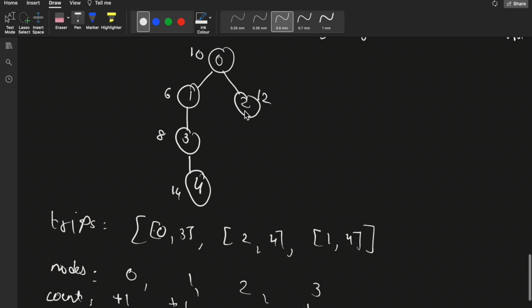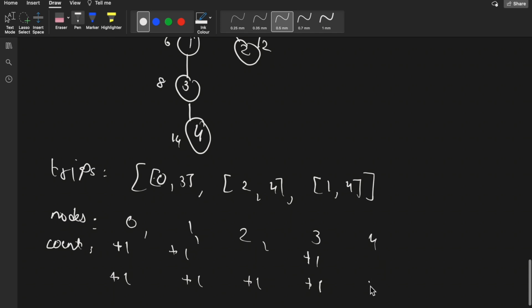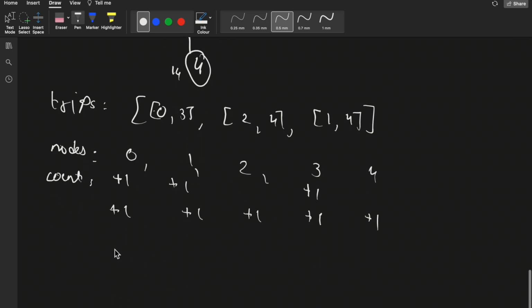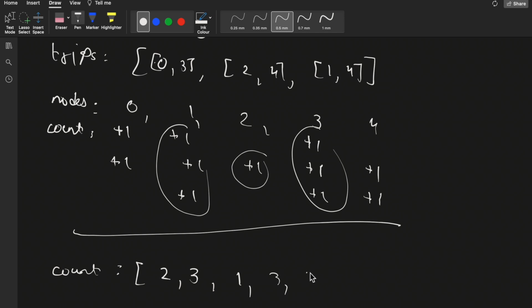In the second trip 2 to 4 we have 2 0 1 3 4, all plus 1, plus 1, plus 1, plus 1. Here 4 is also there, plus 1. And in the last trip 1 to 4 we have count like plus 1 and plus 1. So if we take this count or frequency, we will form a matrix like this, sorry, not matrix, we will form an array or a vector like this. The count 2 3, here frequency is 3, here 1, here again 3 and 2. So we will form this.